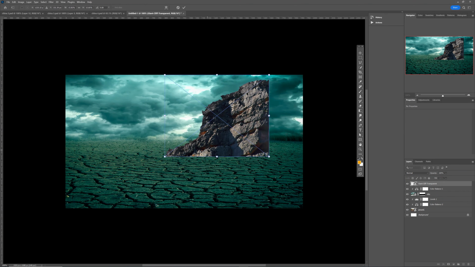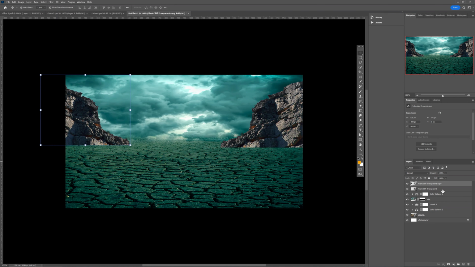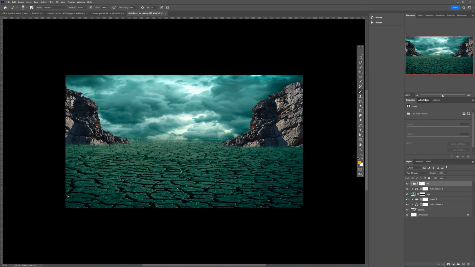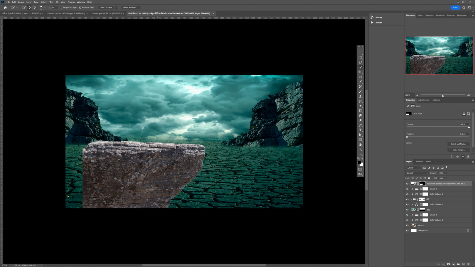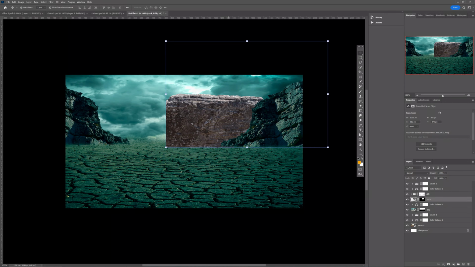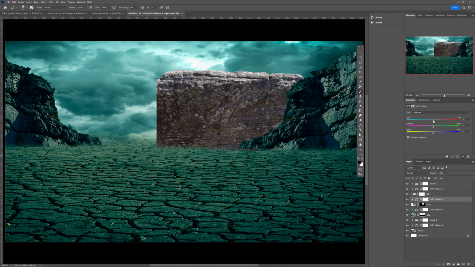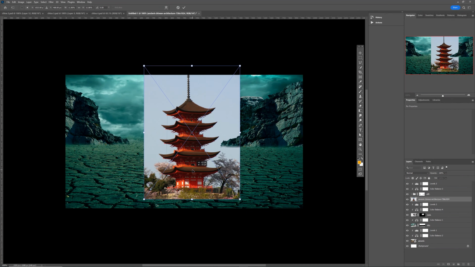And once I did that, I brought in this cliff and I duplicated the layer just to add more depth to my design. Okay, and once I did that, I tried to blend it to the foreground as well and color balance and color match the cliff to both the background and the sky. And I also brought in this rock just to add more depth to my background. I repeated the same process, blending it to the foreground, and I also color balanced and color matched it to the elements that are already present.